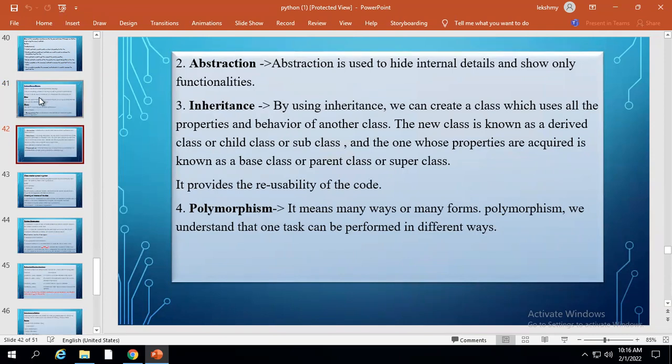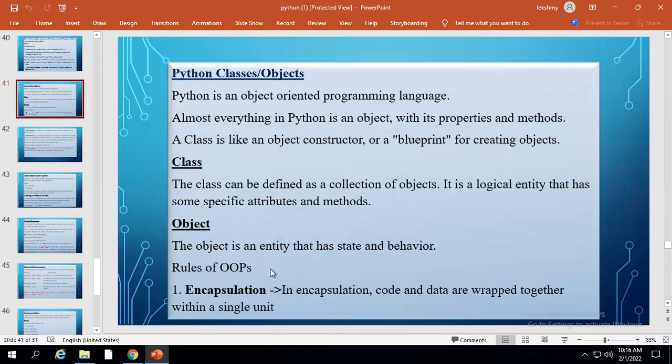Okay, so the first point is encapsulation. So code and data are wrapped together within a single unit, or it is binding of data and functions together. That concept is called as what? Encapsulation. So encapsulating all these things into a single unit. Okay, so you are hiding something in that single unit. So that is which one? Encapsulation rule. So the advantage of encapsulation is information hiding.